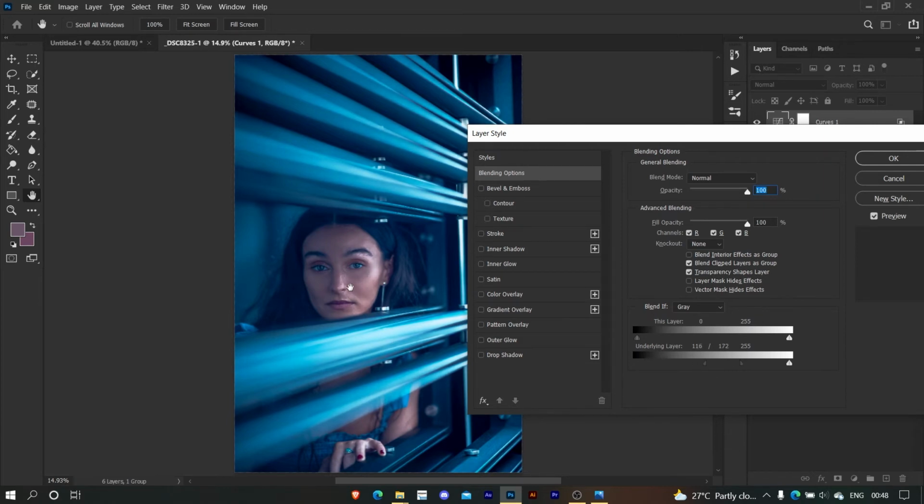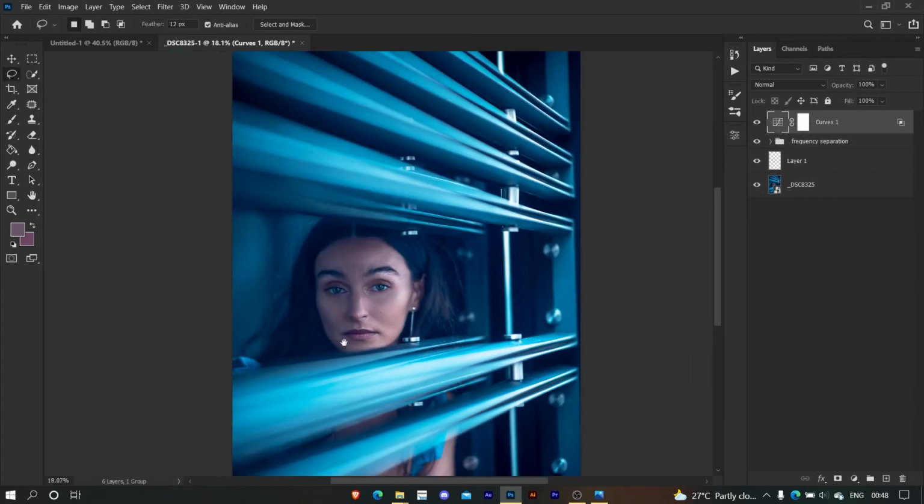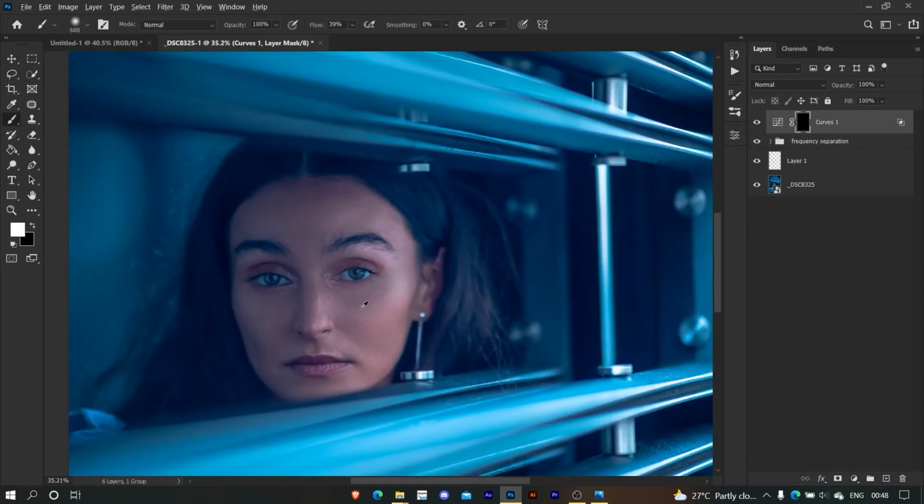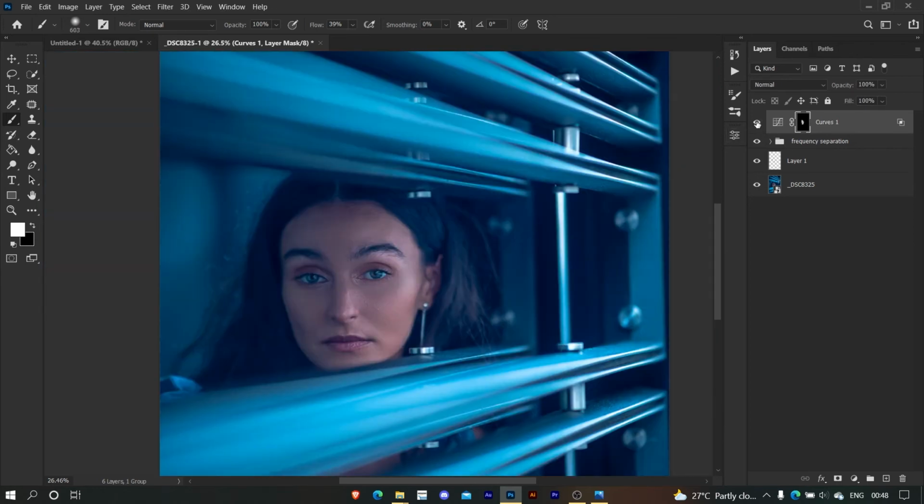So this is actually adding a shine to the image. You can play with the slider. This is okay, but we don't want it all over the image. So invert the layer mask, take a brush, increase the flow and then paint over the image. So this is before and this is after. This is before, this is after.